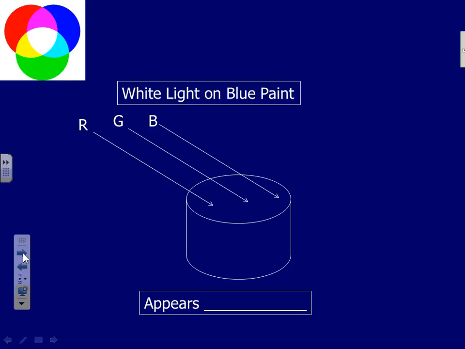What's going to happen here to my three colors of light? I've got red, green, and blue falling onto some blue paint. What's that blue paint doing? Logan, what's it doing? It will absorb the red and green, and it will reflect the blue, and therefore we see blue. So just like a blue filter absorbs the red and green and lets the blue through, this pigment, or blue shirt, or blue paint, or blue wall, it reflects the blue.